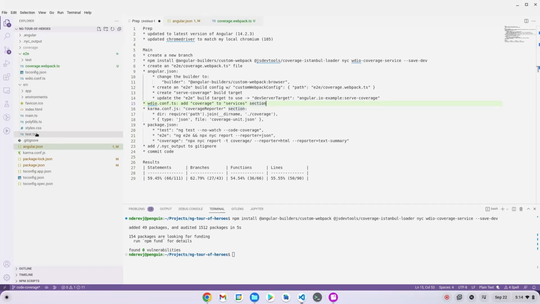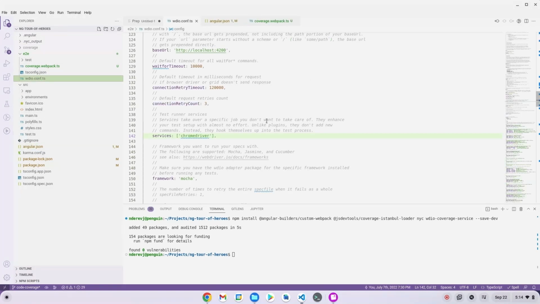All right, so let's open up the WebdriverIO conf, and that is going to be in our E2E directory. And kind of towards the middle of the configuration file, line 142, if you're following along, you're going to find services, and all we need to do is add another element to this array, and that's going to be coverage. This coverage service comes from the dev dependency that we installed earlier.